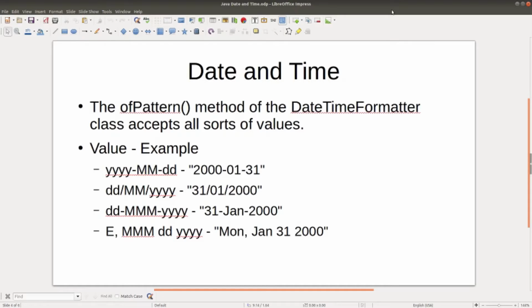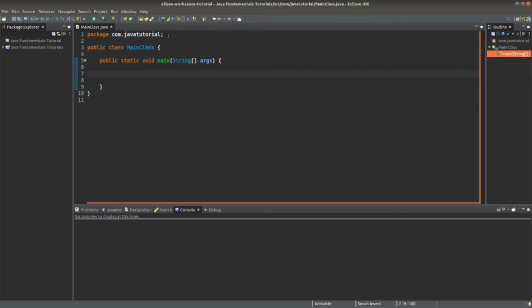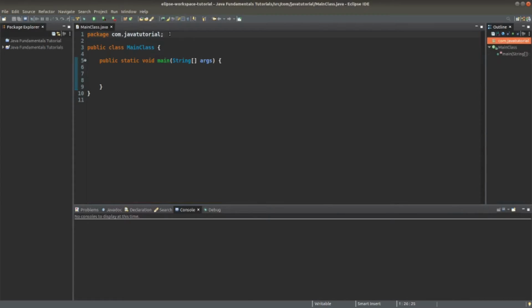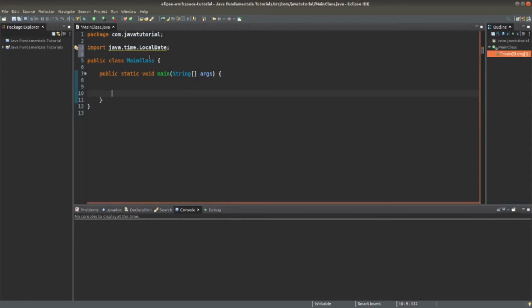So enough talking for myself. Let's go into the code and test this out. All right, so here we're in the main class, and we want to test out the date and time. So first, let's test out the LocalDate. The first thing we need to do is import that LocalDate package. Now that we've imported the LocalDate package, we can create an object that utilizes the LocalDate, and that'll allow us to display the current date.